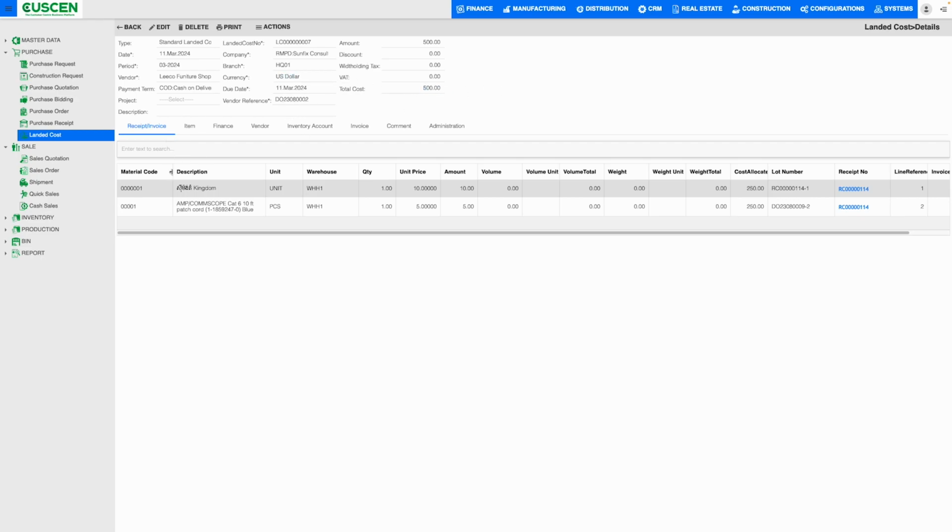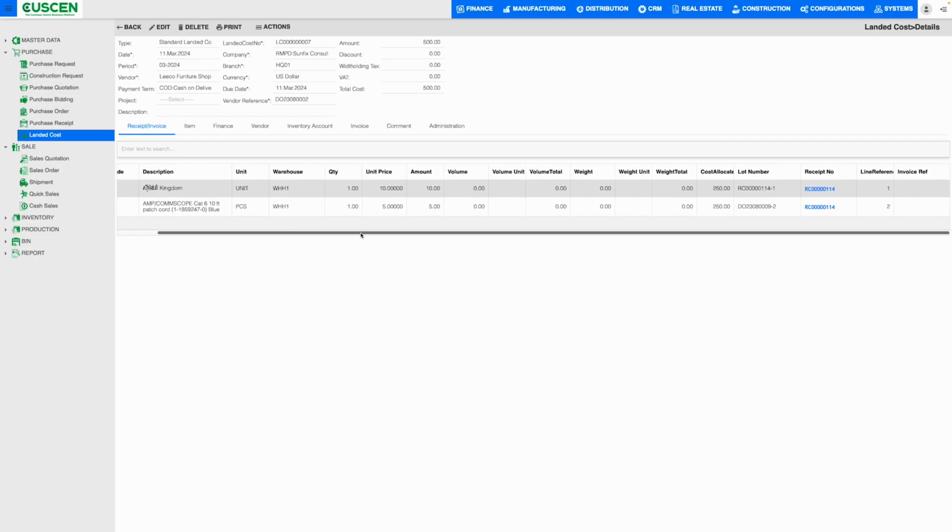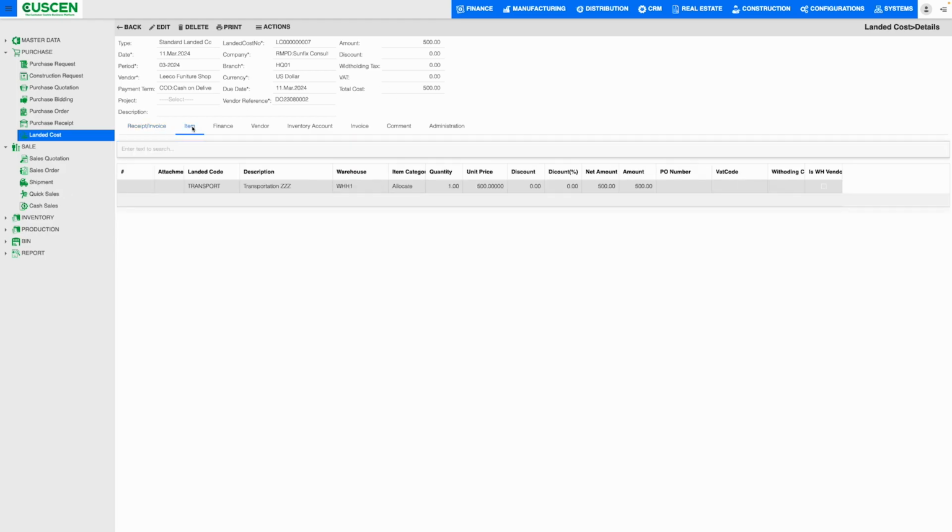Below that, we have the receipt invoice, with their material code, with their description. We can see the unit, which warehouse they belong to, unit price. We also have the receipt numbers that if you want to go into more detail, we can see it through there. Next to receive invoice, we have the item. We can see the item landing code is transport, description is transportation in this warehouse. The item category is allocate. You can see if there is any discounts, we'll show over here our unit price and our net amount.